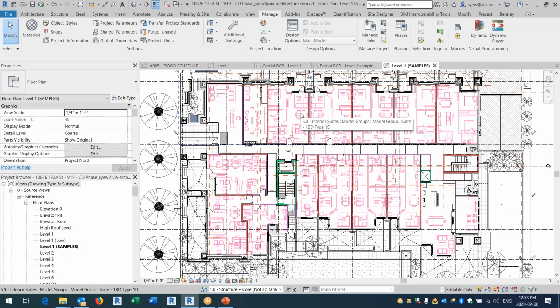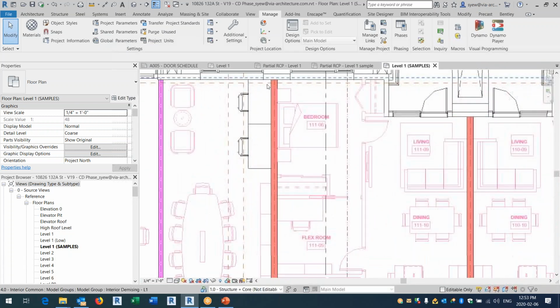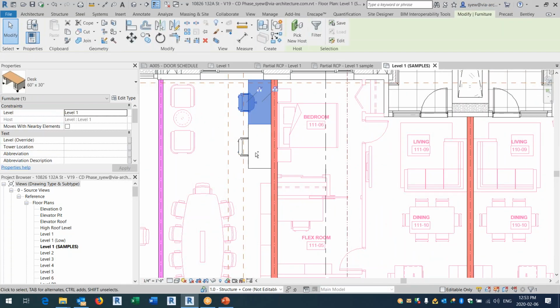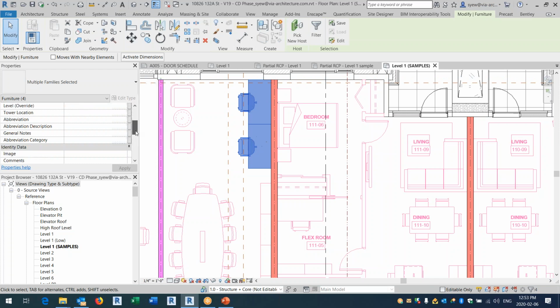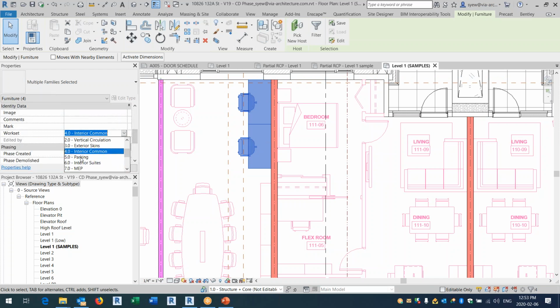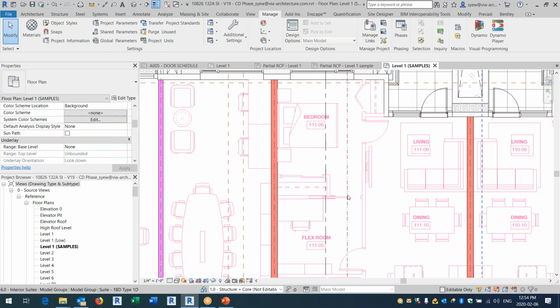If you have people putting in the right work set or the wrong work set, this is a good way to check, because you could say, oh crap, this one's in the wrong work set. Then you can say, okay, go back and put it in. So filters aren't just for simple hiding, you can also do a QA/QC where you can see what object belongs to what, and whether it is in the right work set.